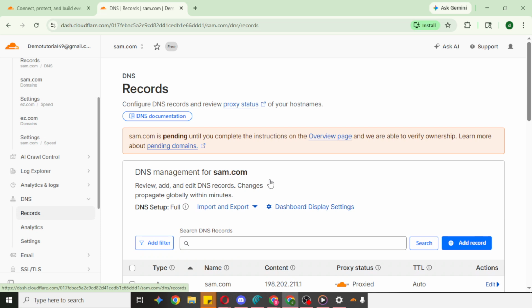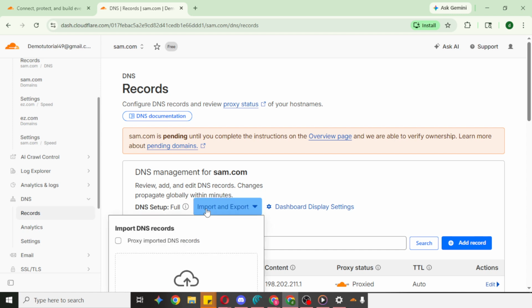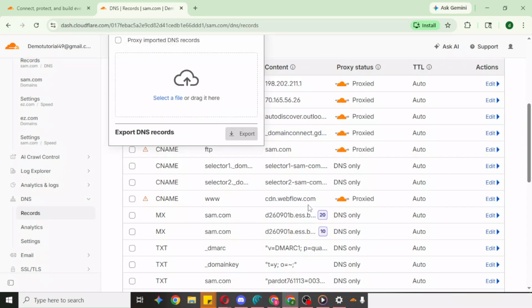Next, look for the import and export option. This is the menu that controls moving DNS records in and out of Cloudflare. Open that menu, then choose export. Cloudflare will generate a zone file, typically in a standard text format, compatible with many DNS tools. Your browser will download this file to your computer.